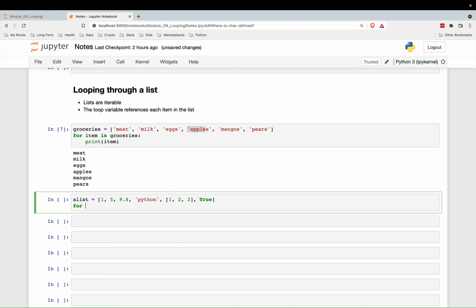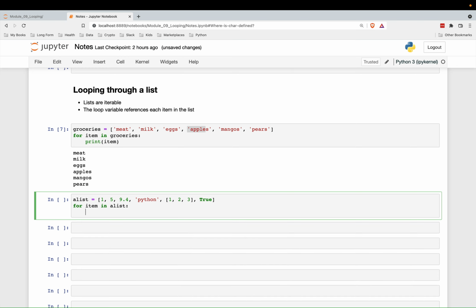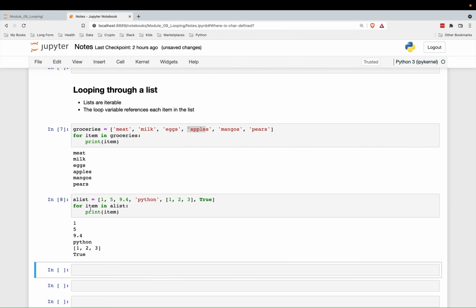And again, we'll just do for item in a list. We're going to print out the item. And so our list over here has just a bunch of different values of different types. Let's go ahead and execute this. So it's just going to go through one at a time and print them out. So it's no different. We just have the items in the list are of different types. It doesn't matter if it's an integer, float, a string, whatever, just printing out that item.